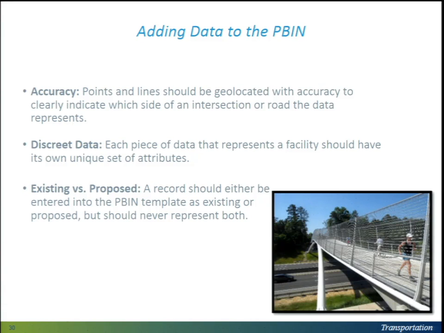Adding data, accuracy: we do want it to be accurate as to which side of the intersection. So a sidewalk is not right in the middle; sidewalk will be on both sides. We have to be accurate to that point, or for other types of facilities as well. Discrete data: each point, for example, represents its own individual data item. So if there are two separate bike racks that are close by, they still each have to have their own discrete point. And existing and proposed: it's either existing or proposed. You can't have both when you provide your information, which is pretty obvious.